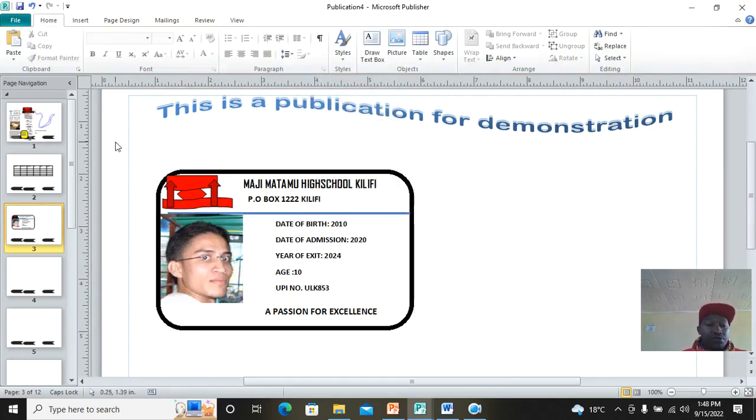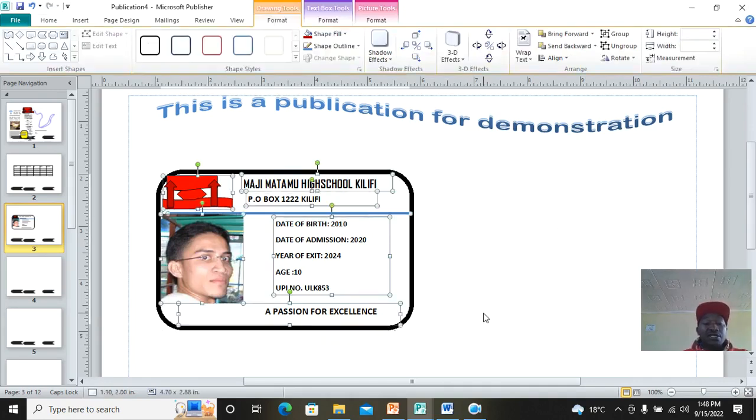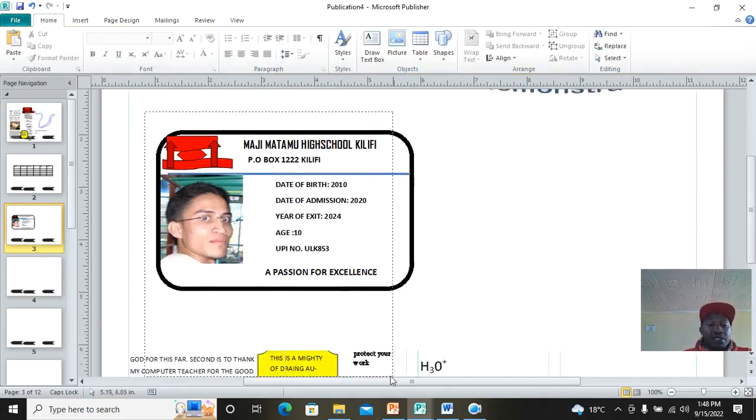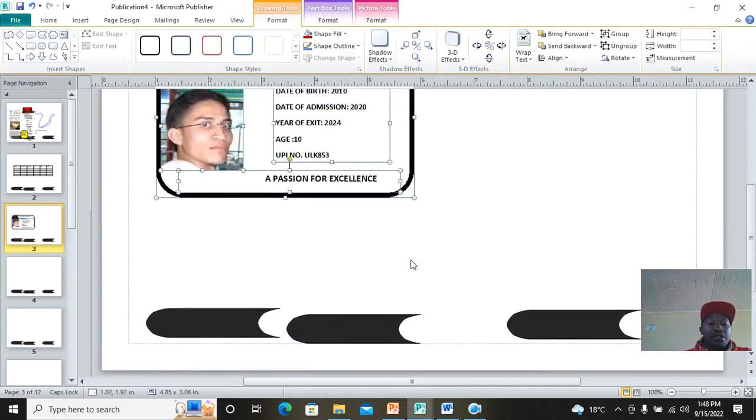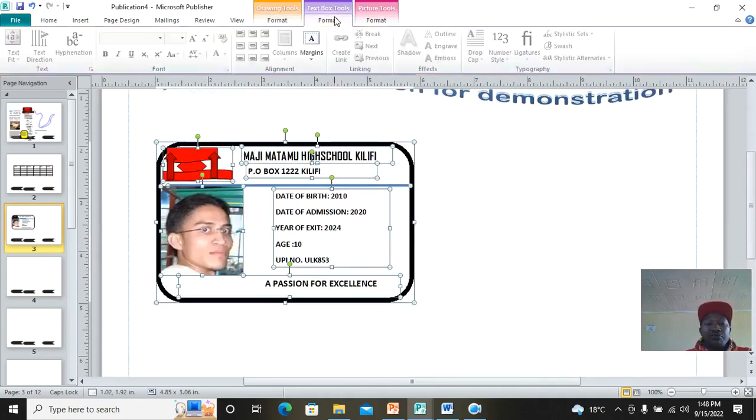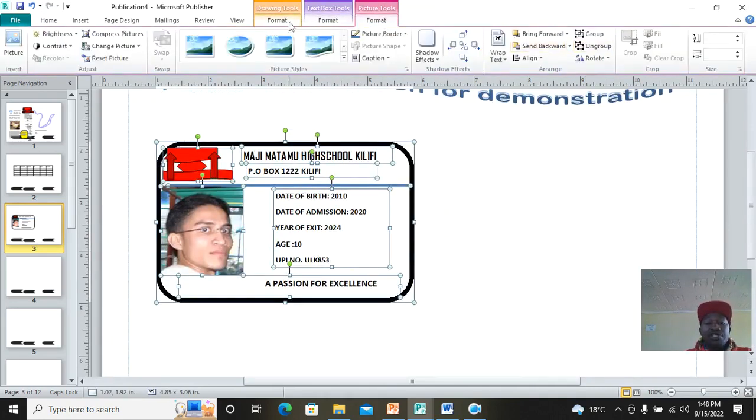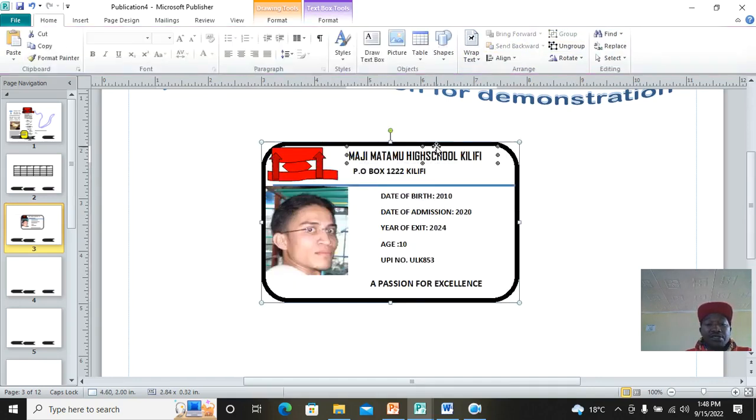So what you need to do is to select this. You can drag the mouse the way I have done, click and hold. Okay. Then go to format until you see group. There are three formats. You go to picture tools, hit group. So you can see this ID is complete.